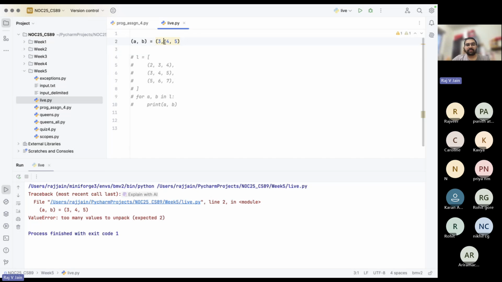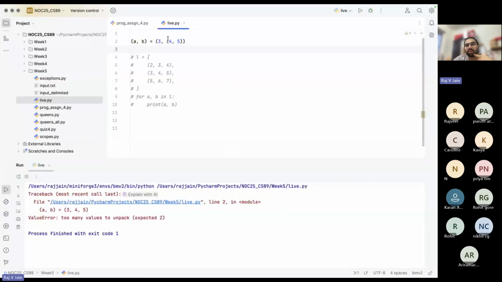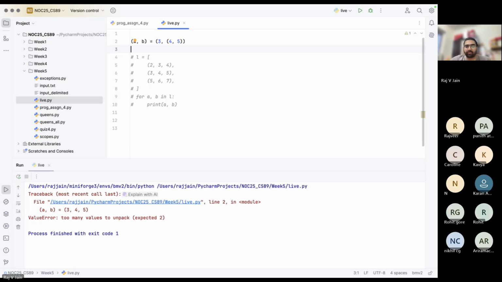Okay. If I were to do something like this, let's say I do a comma b as 3 comma 4 comma 5, but 4 comma 5 is again inside a tuple. What will happen to a and b? So what is a and what is b? Right. a is 3 and b is 4 comma 5.